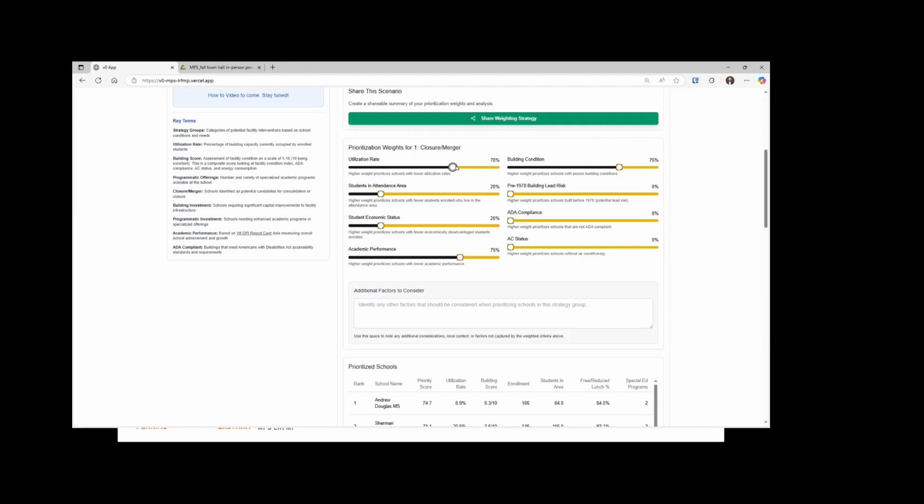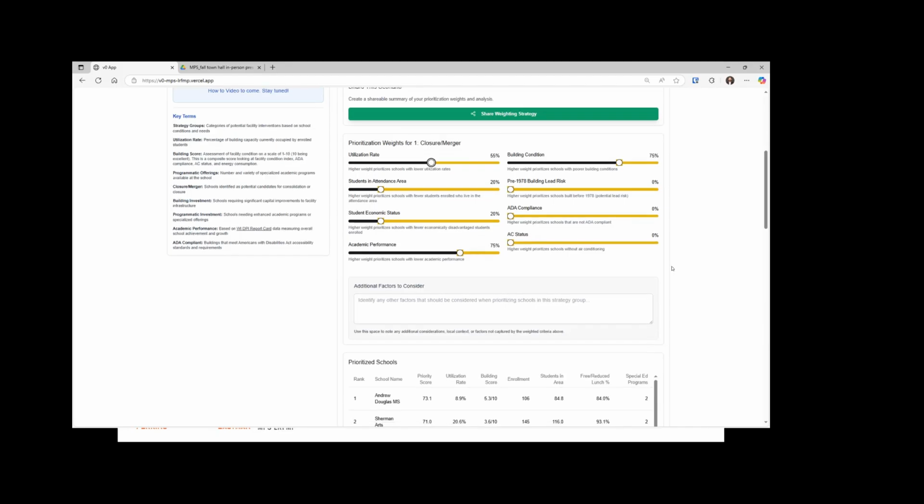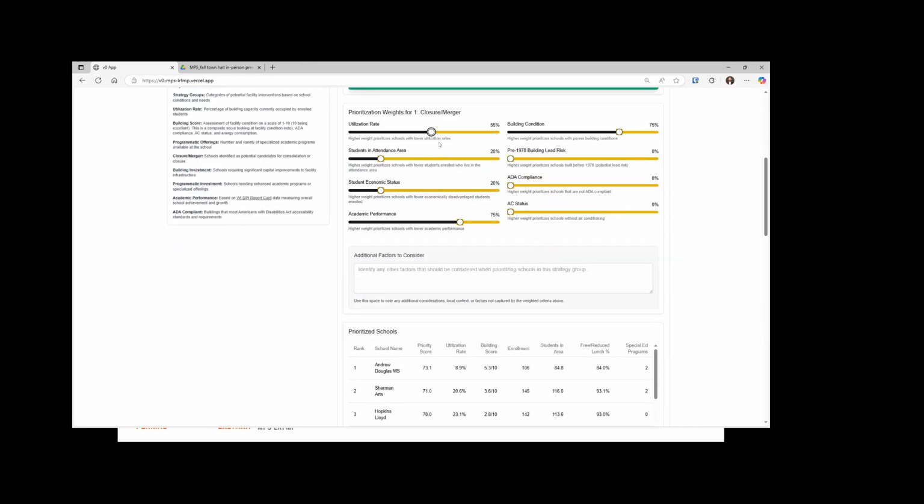Yeah, I thought about them similarly. I ended up putting building condition, building utilization, and academic performance close to 70% each, and leaving the other ones as is, just to keep things relatively simple. Got it. Thank you for sharing. Anyone else want to share about their approach and thinking through these different items?